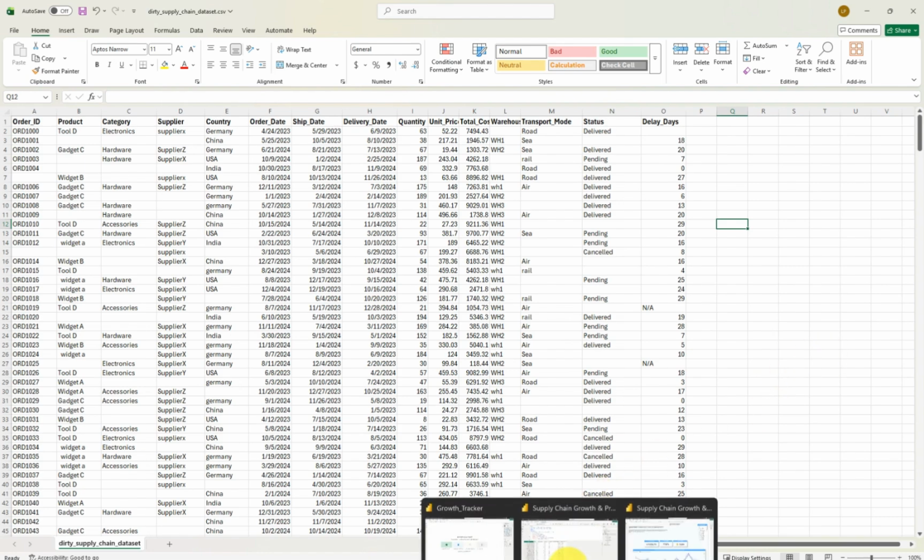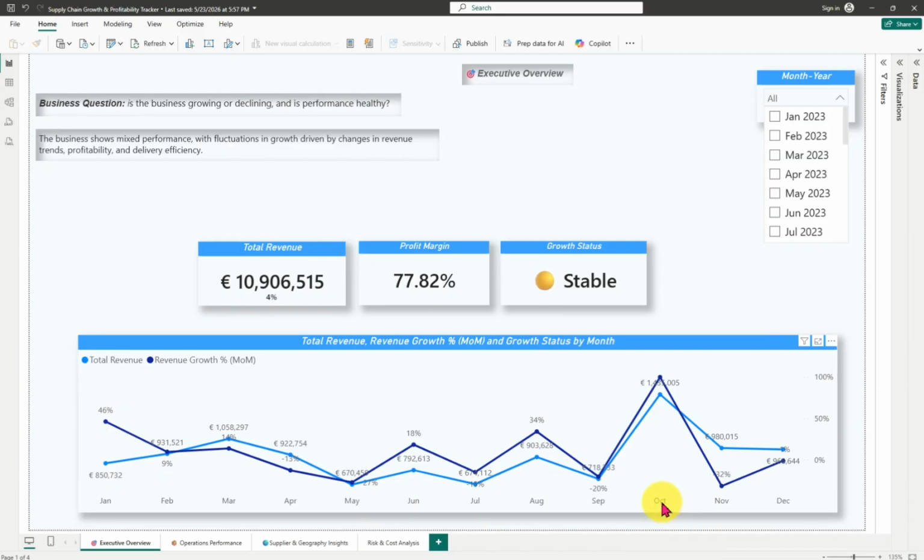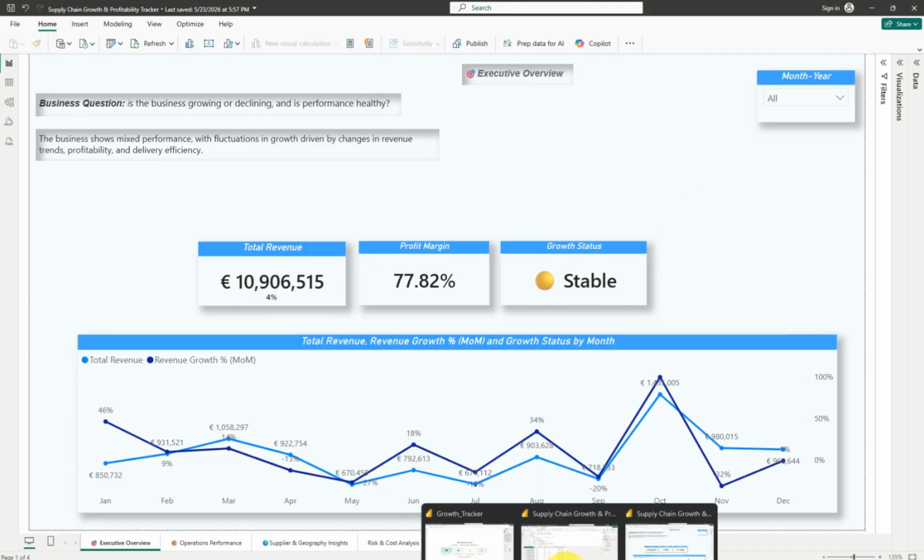By the time we are done with that, and after we are done with the executive overview, we go back to operational performance, then supply and geography insight, then risks and cost analysis. So let's go to our dashboard.